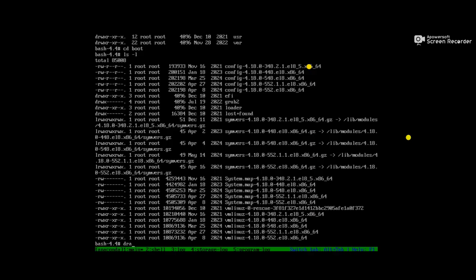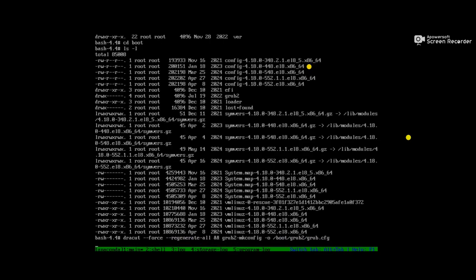And dracut --force --regenerate-all && grub2-mkconfig -o /boot/grub2/grub.cfg. It will repair the grub file. It will also take some time, so we have to wait here.